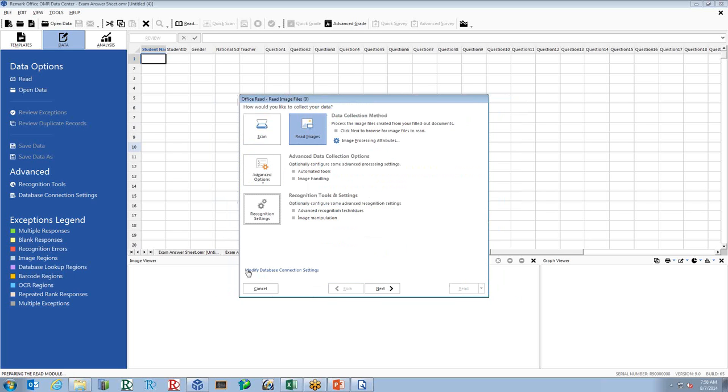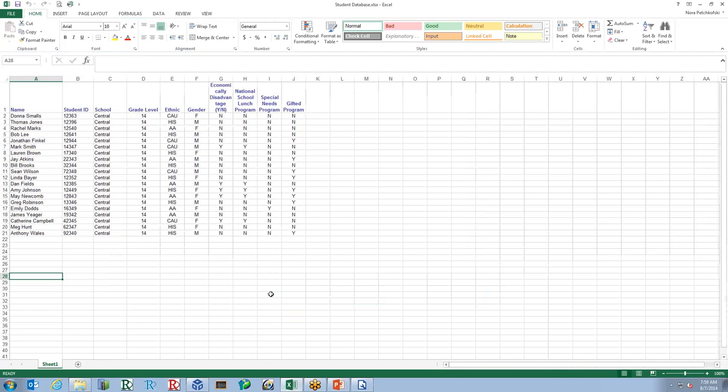Now the other thing I want to point out is this link at the bottom that says Modify Database Connection Settings. There's a feature in the software called Database Lookup, which is not a new feature, but what it does is it takes a region on your form and it links it to an external file like an Excel spreadsheet or an Access database, and it looks up the information in that file and returns additional information. So in my case, I have a student ID on my form, and what I'm doing is linking to an Excel file that looks like this, where Remark reads the student ID and finds it in the database, and then I can return any of this information I want to my data set.